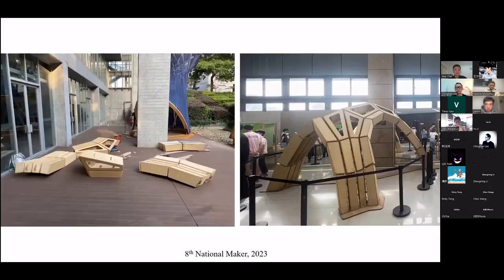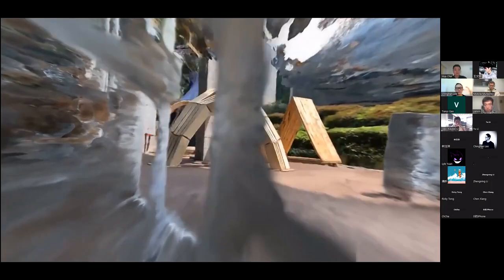And as we mentioned before, this project is designed to be easily assembled. So as you can see in the left pictures, you only need to remove the dowels or the biscuits between the rigid components, so it can be assembled again easily. And this is the 3D scan of our final pavilion.